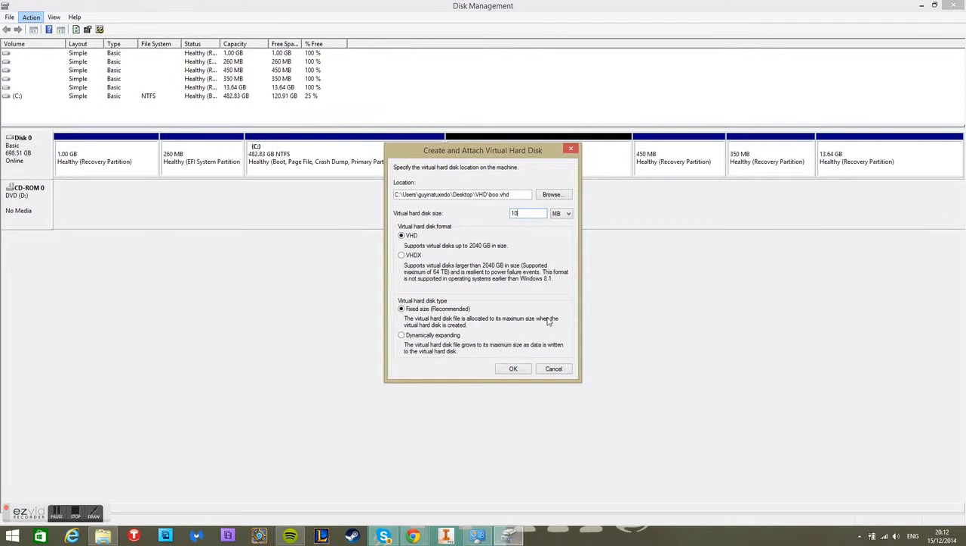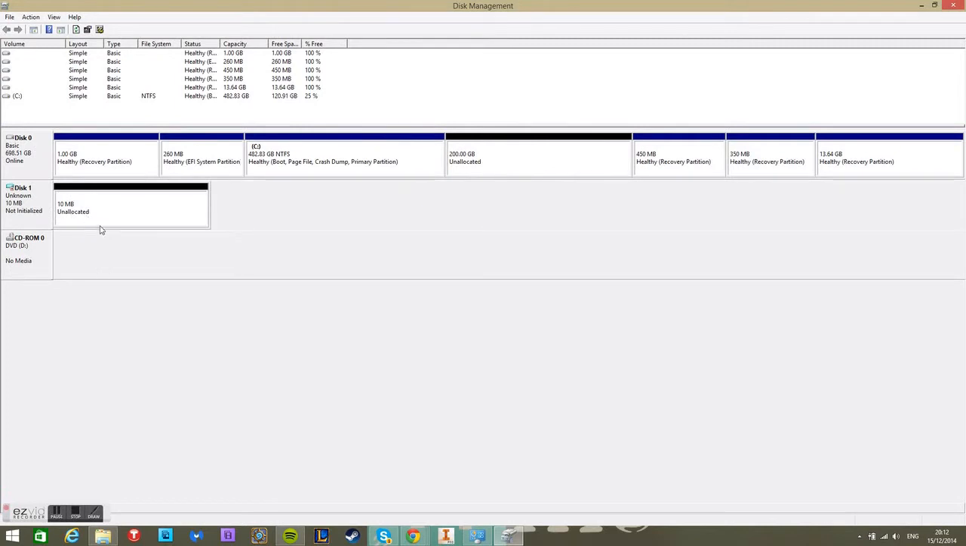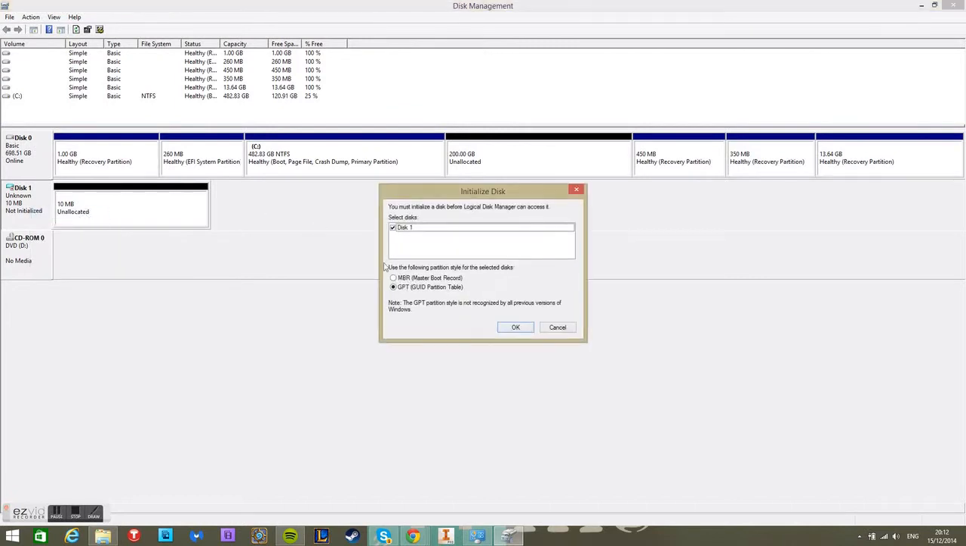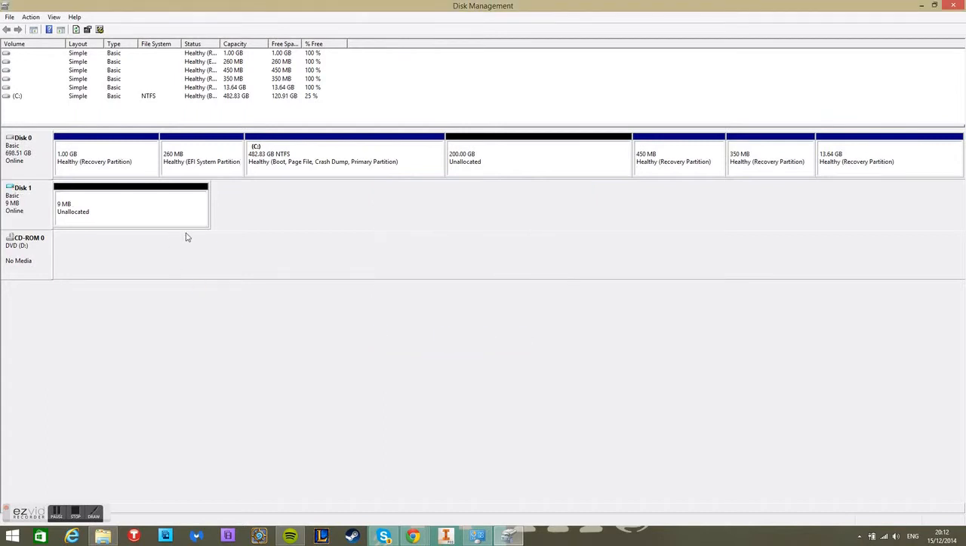Now I just click OK once you have all those settings ready, and then you have your empty lump of space on your disk, or what your computer reads as a lump of space. To initialize it, you just right click there, and either select MBR or GPT. I'm just selecting MBR for demonstration purposes. Click OK. It is now formatted and it can now be booted off of.